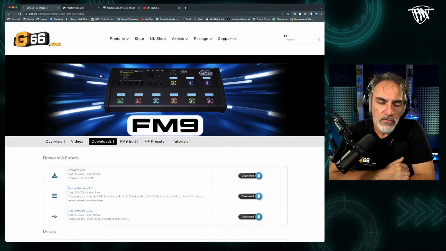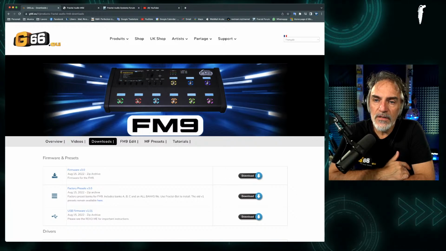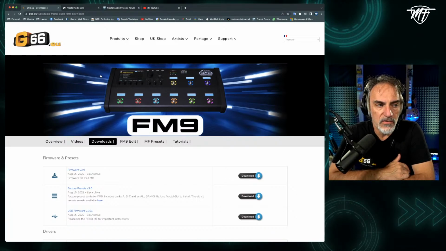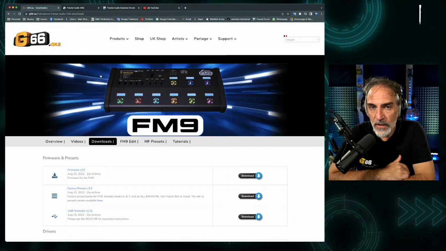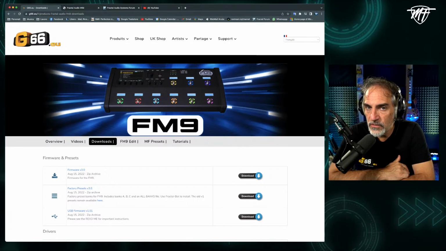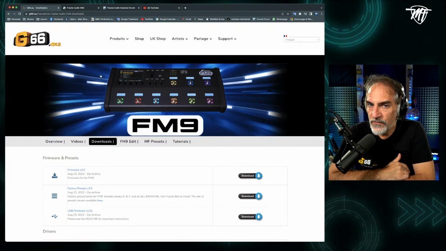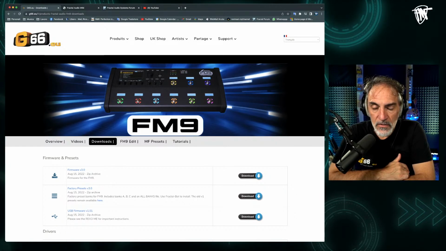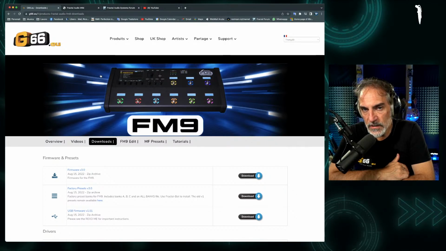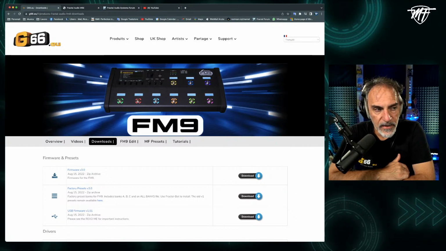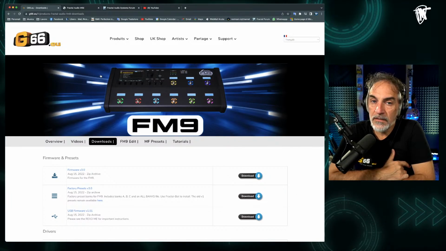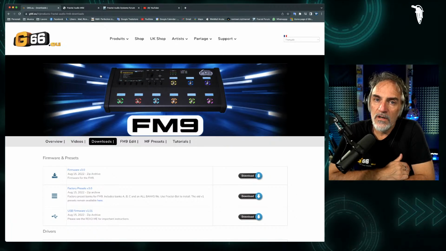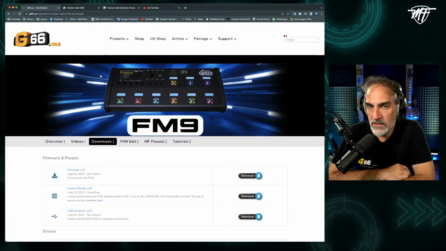On the download section, you can get the latest firmware available. Now it is firmware 3.0. You can download the factory presets, because it's very important that the factory presets are related to the firmware. Sometimes when the firmware changes, for example from version 2 to version 3, it is also important to have the new factory presets, because they show the newest features of the firmware, new algorithms, new effects, and so on.